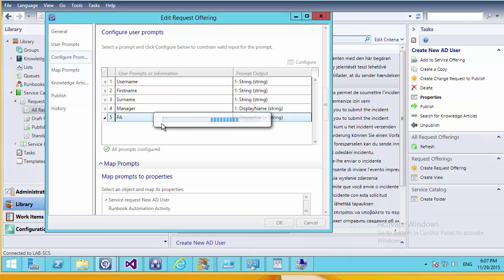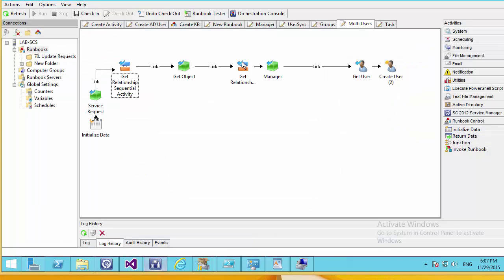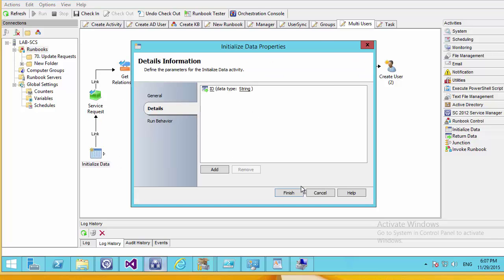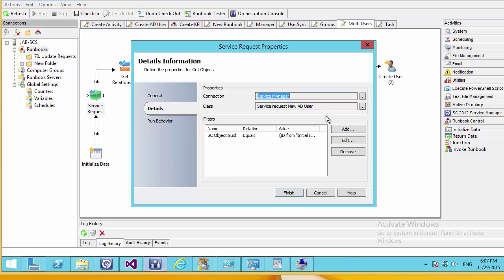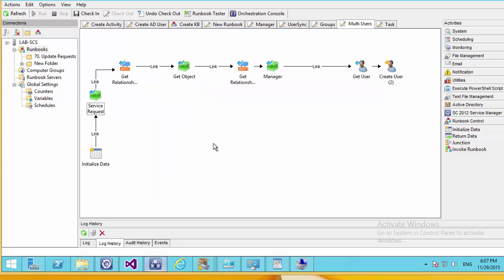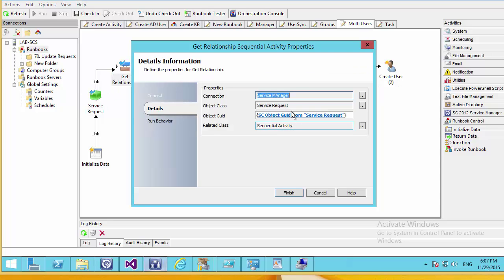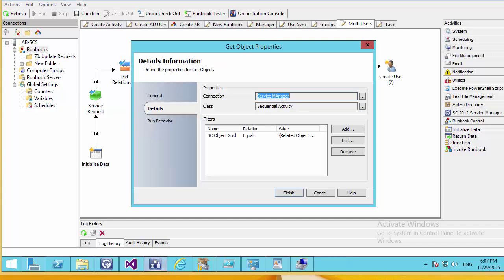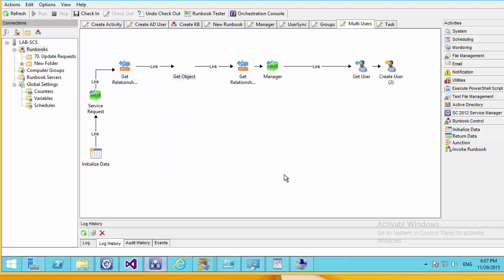Because we have embedded this information within those activities, we come over to Orchestrator, we can see we've got our initialized data, same as usual, and that is going to return our service request, same as usual. But what we're going to do now is get the relationship activity, and we're going to get all sequential activities from the service request that's been sent through. Then we're going to get the object, so we're going to get the sequential activities, and this is going to return all the sequential activities that are related to this service request.